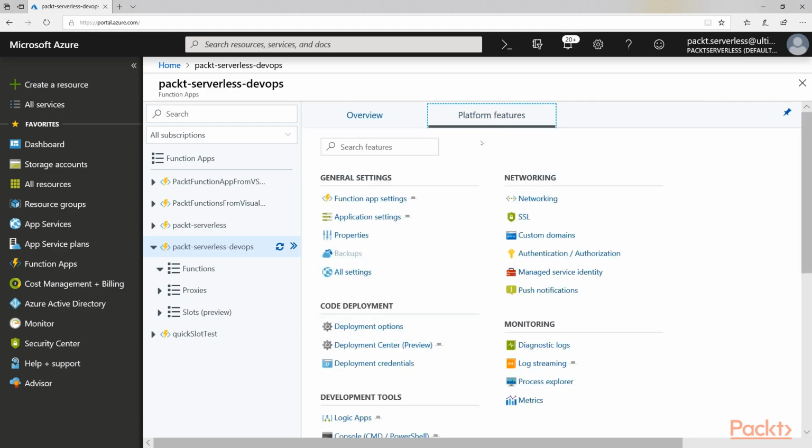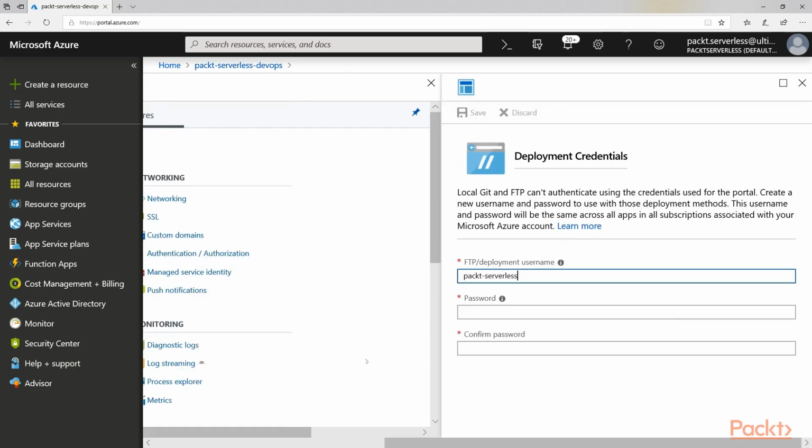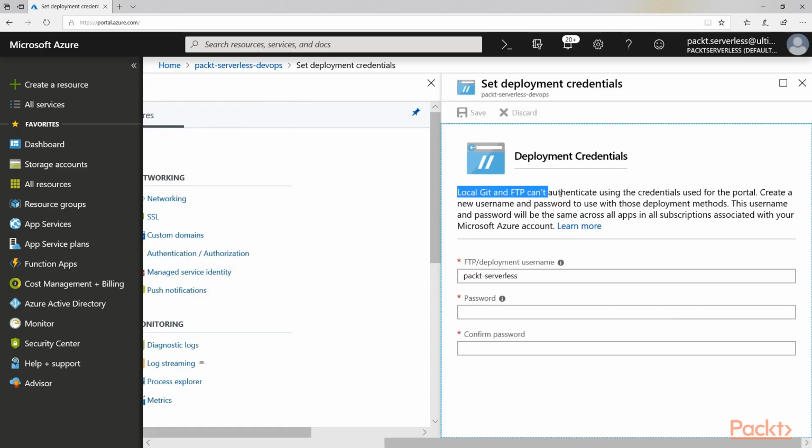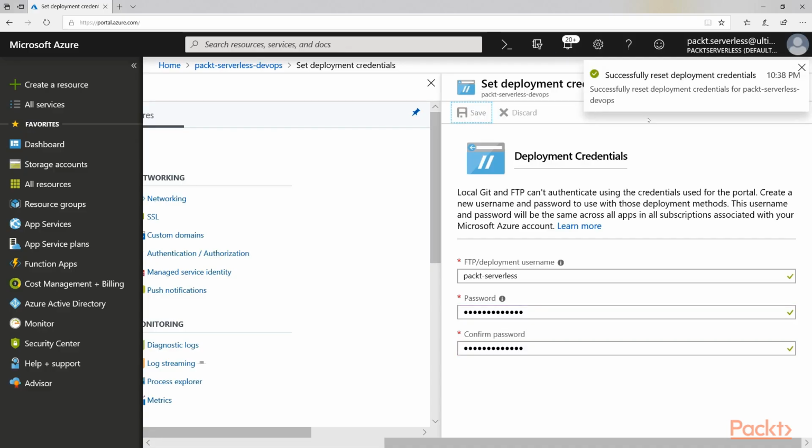Let's go to Platform Features, choose in the Code Deployment section, the deployment credentials. And notice that the local Git and FTP can't use the same credentials as the portal. It uses different credentials, so we're going to create that right here, packed serverless, give it a password. That just takes a few moments to successfully set those credentials.